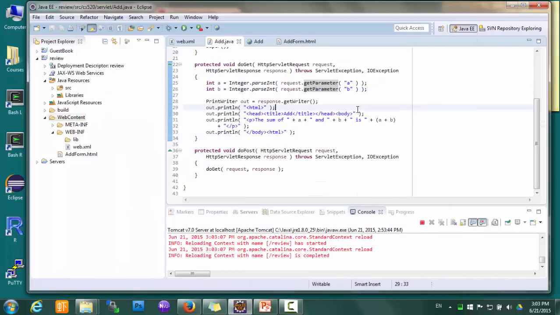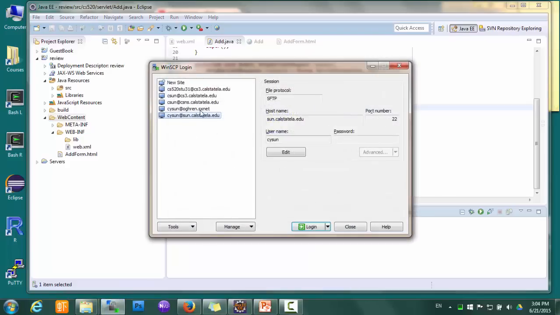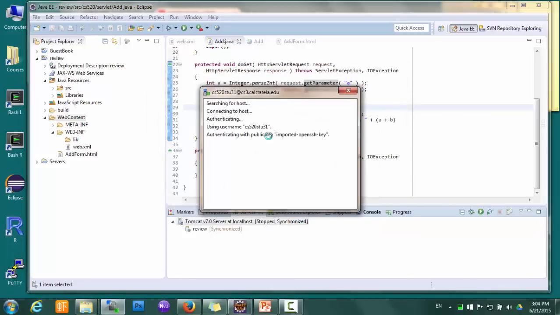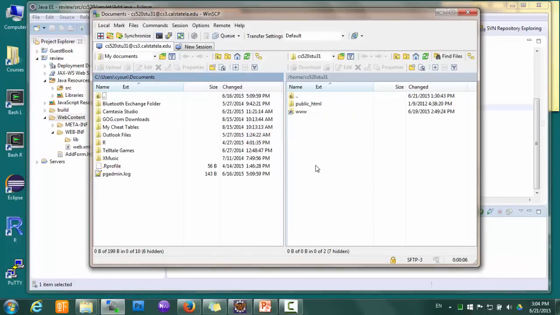Okay, so now we have implemented this simple servlet, and let's see how we can deploy it to the CS3 server. So before class, each of you should have got an email, and that email contains your CS3 account information. And I'm going to use account CS520STO31 to do the demonstration. If I log onto CS3 under this account, this is what the account looks like.